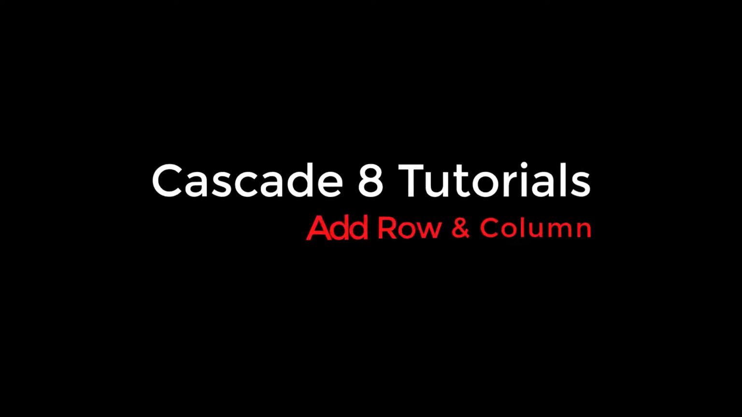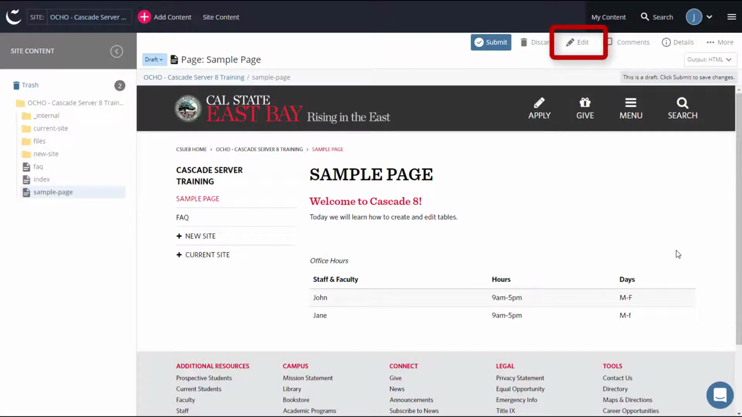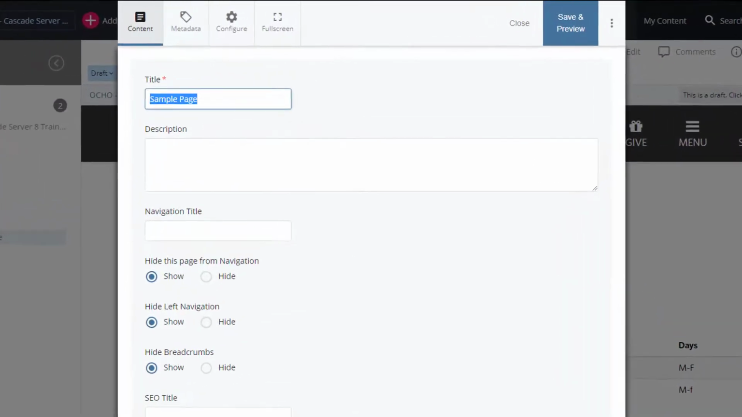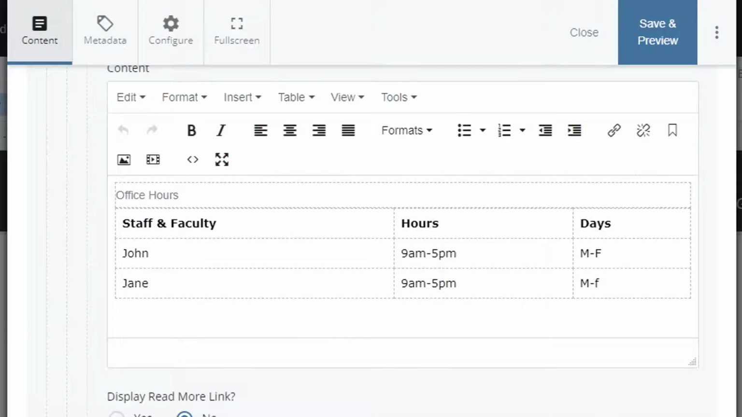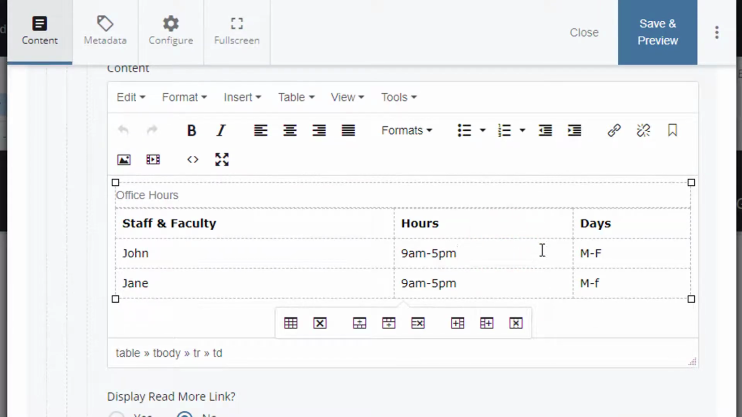Now we will go back in to add a row and a column. Select Edit. Scroll down to the table. Select any cell that you want to add a column next to. In this example, we will add a column to the right of our selected cell. With the cell selected, select Insert Column After icon.